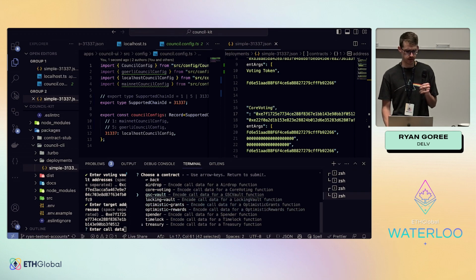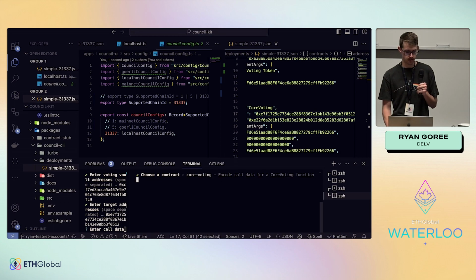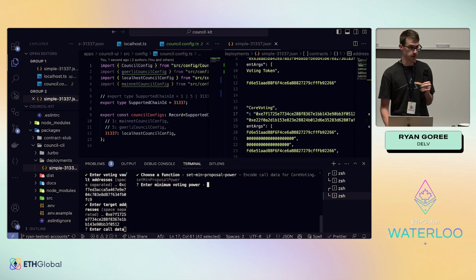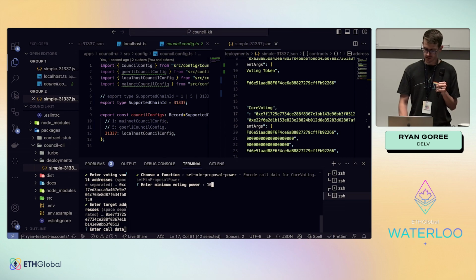So we said we were going to do something with core voting. So let's go to core voting. And we said we wanted to change the minimum proposal power. So let's go ahead and choose that. What do we want our new proposal power? We said 10,000. So let's put that in.